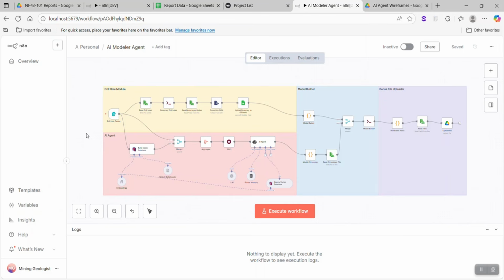So, you can also add custom code, Python or JavaScript, to n8n, and it will be able to execute that and combine it with other tools like LLMs to create something more sophisticated.